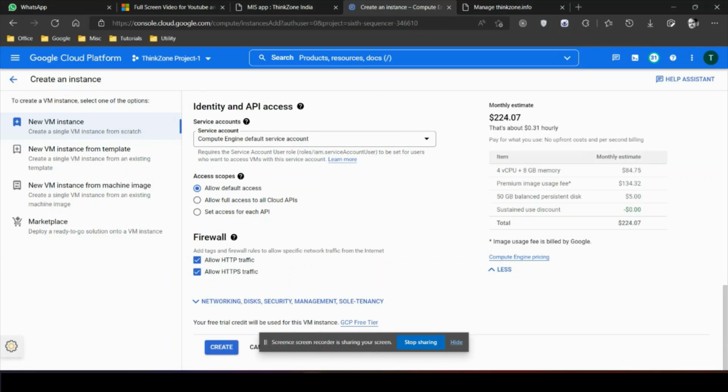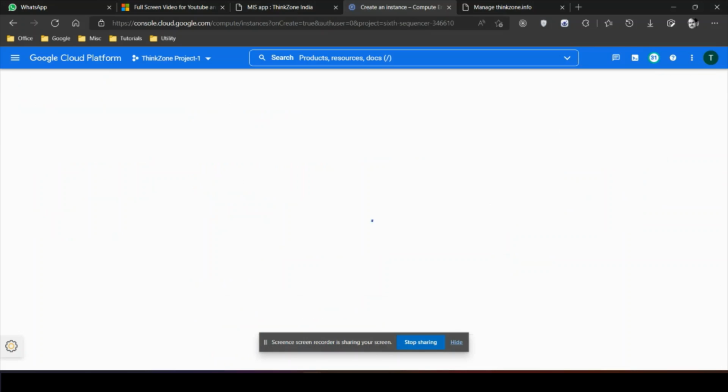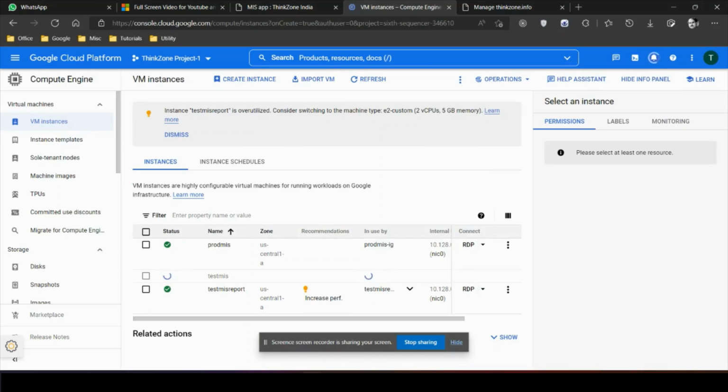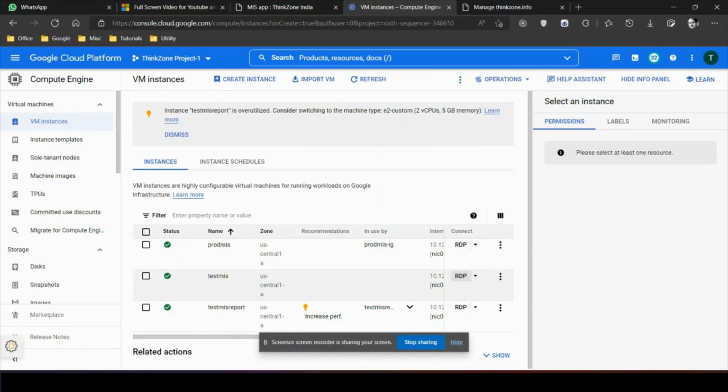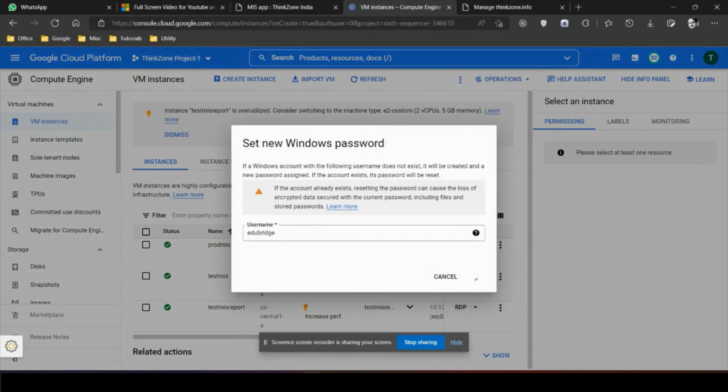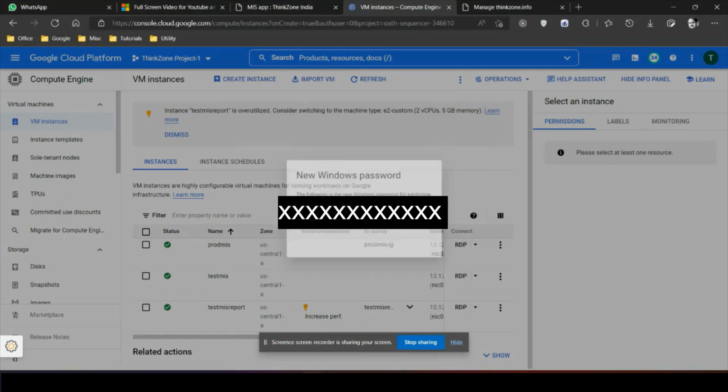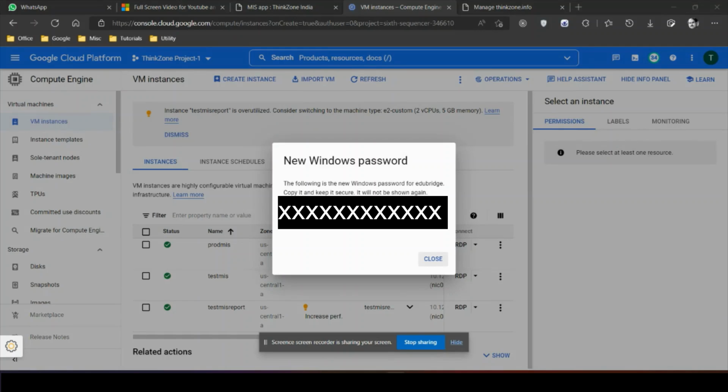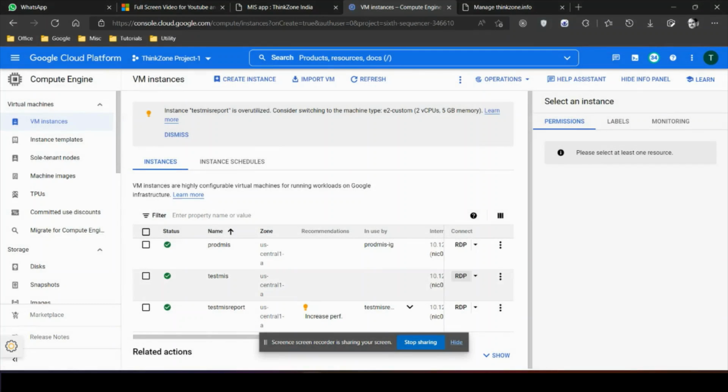I will allow both HTTP and HTTPS traffic for the connection. Now I can connect with my newly created server by downloading this RDP file, but before that I will get the Windows password, and after that I can connect with my server with the RDP file.